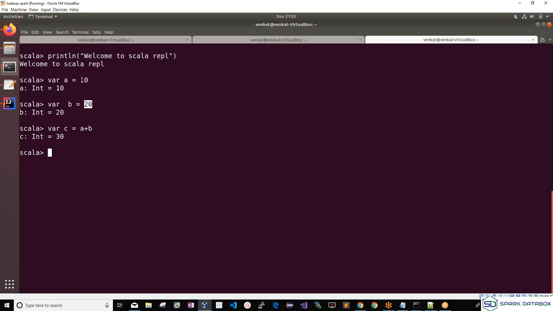That's the reason Scala is a purely object-oriented programming language, whereas Java is not. Some people say Java is also purely object-oriented, but they point out that we have primitive data types. Here there are no primitive data types. Everything is an object. You are seeing int, that's also an object. 10 and 20, those values are also objects.